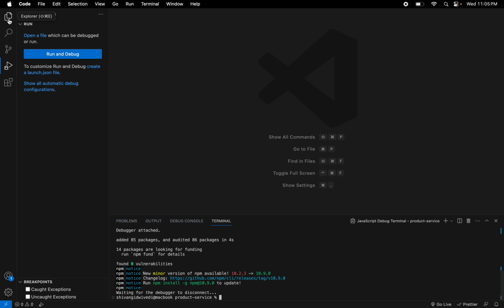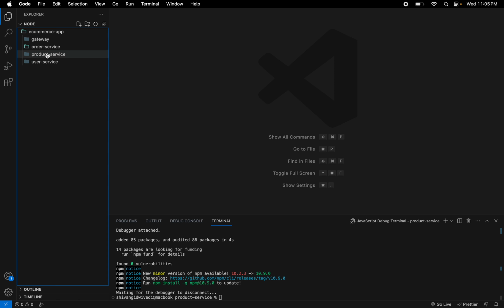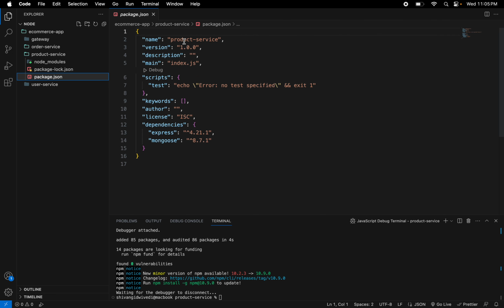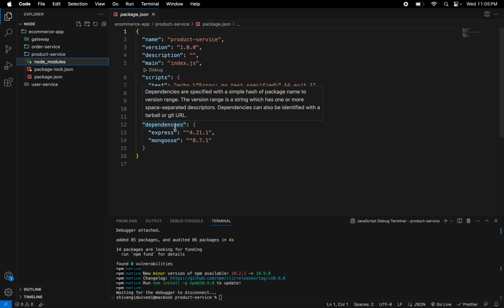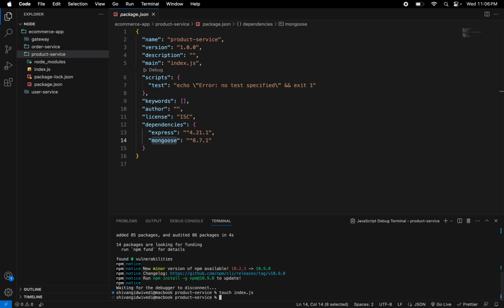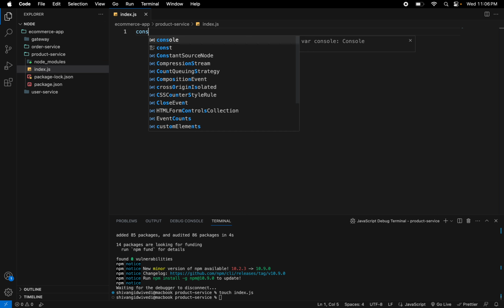Okay, so here we are in our product service. We got the package.json here with the product service name, and we got the lock file, and the node_modules. Inside node_modules we have some boilerplate dependencies, and Express and Mongoose as the main dependencies. So now we will be creating a file here, which will be responsible for creating our server. So we got this one here. Okay, let's start.